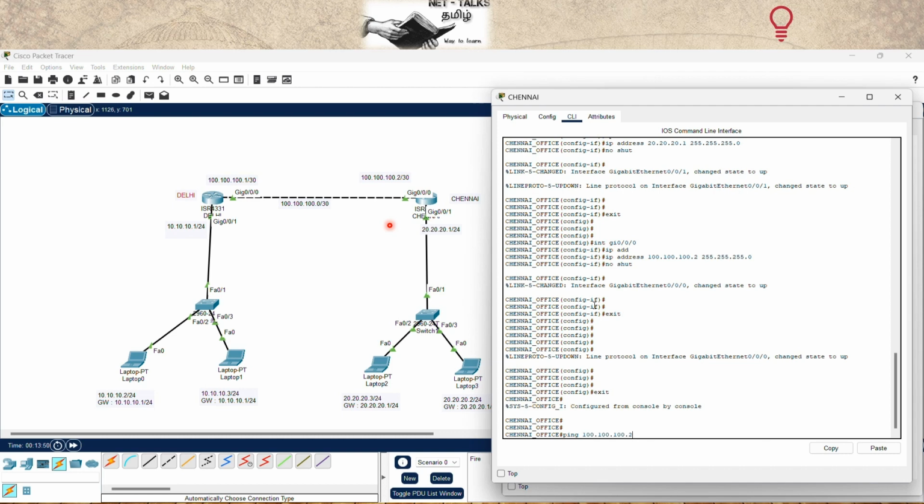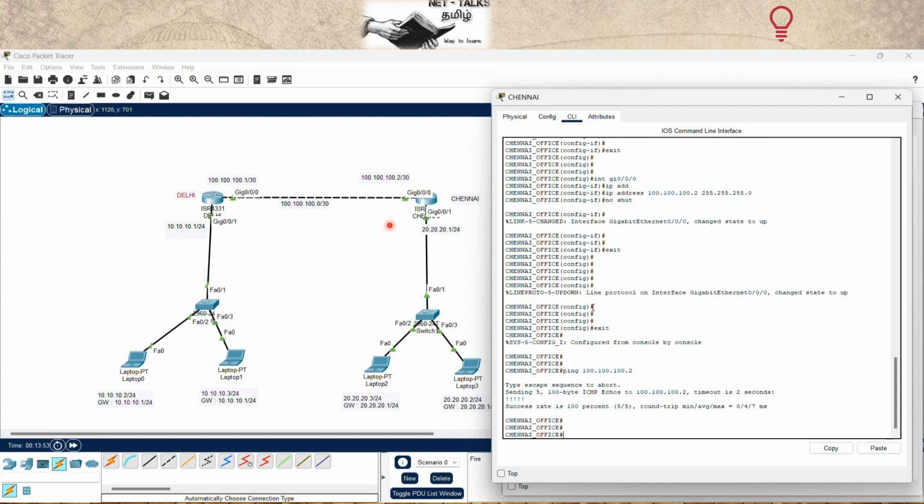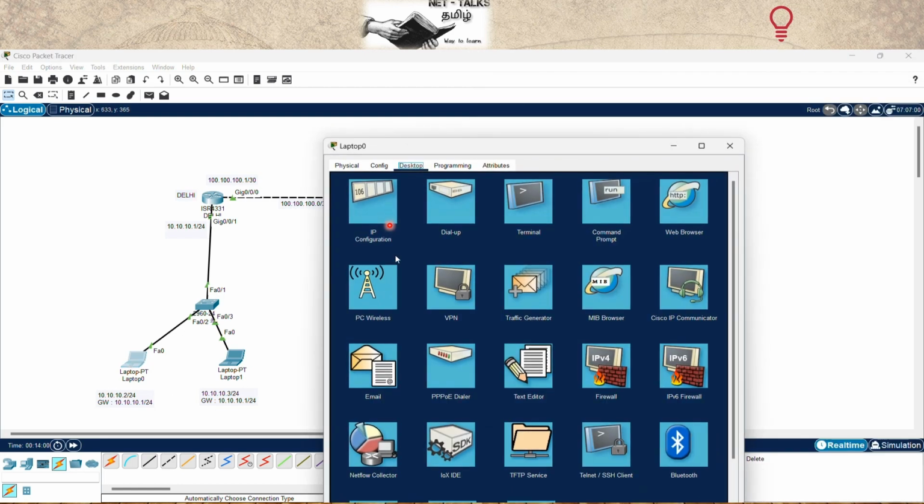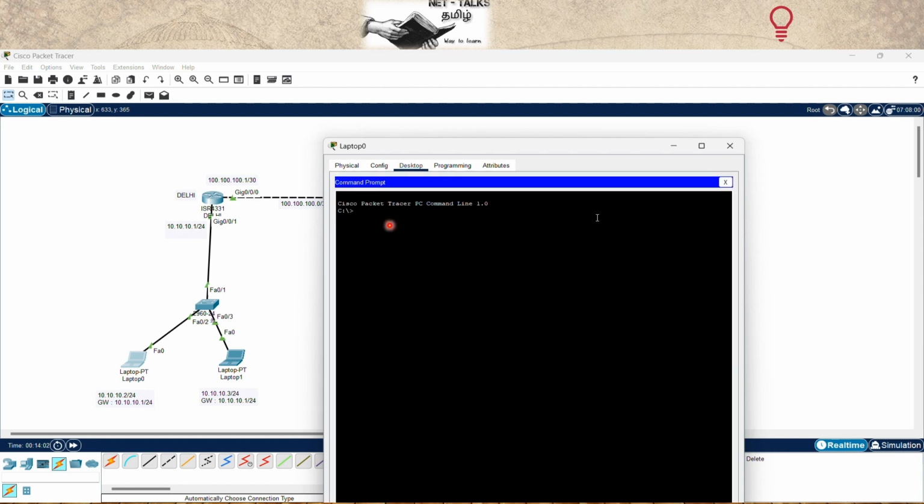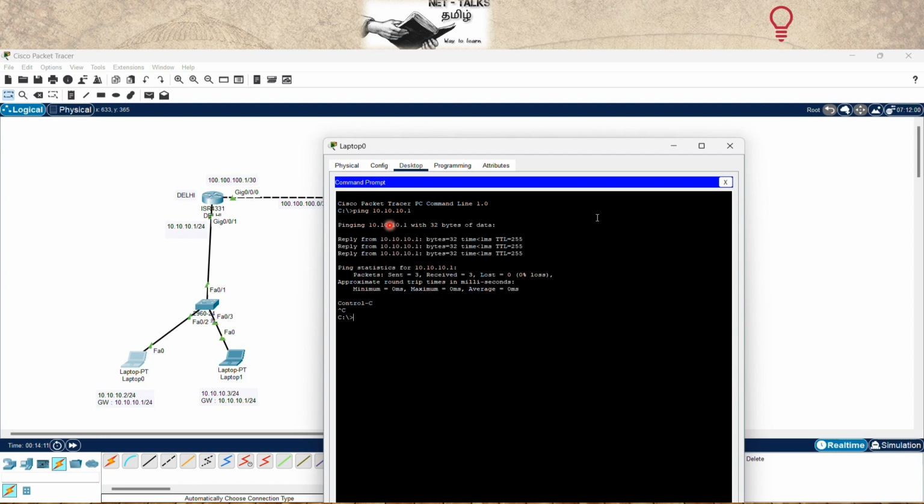After that, we are supposed to ping the neighbor IP as well. I'm not showing it here, please do it yourself. Ping the neighbor IP from Chennai to Delhi and Delhi to Chennai. I have pinged the self IP. Now let's ping from the PC to its gateway, whether the gateway is pinging or not. Yeah, the gateway is reachable.